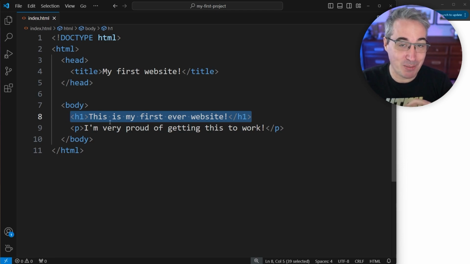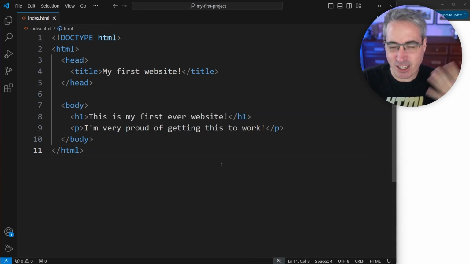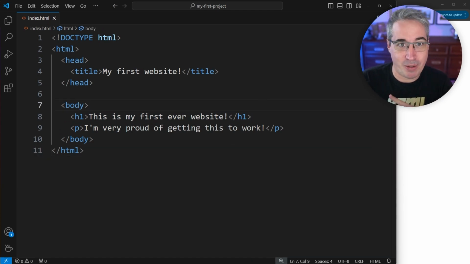Now, one website might have 100 different HTML files. Every single one of them can have a different title. So every single HTML file you have has one H1 on it. And you should always have one because every document you have should have a title. So always one H1 per page and only one.